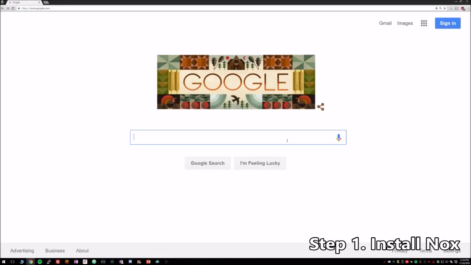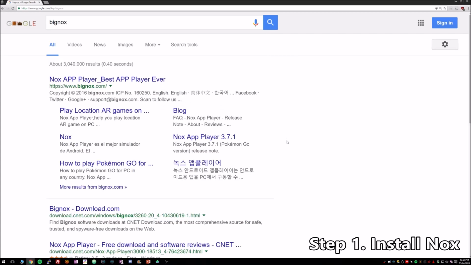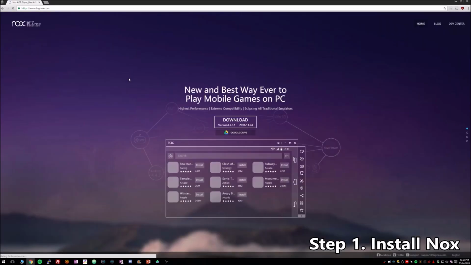Step 1. Go to the Big NOX homepage and download and install the NOX emulator.